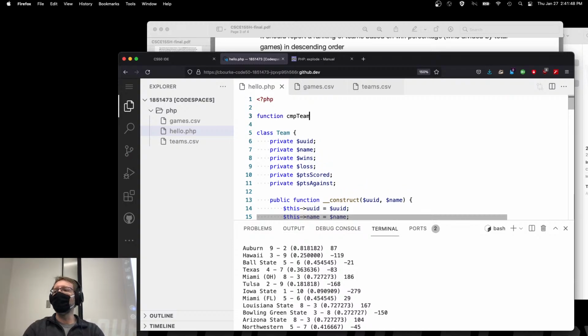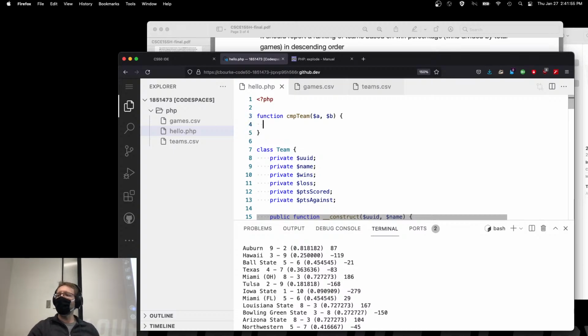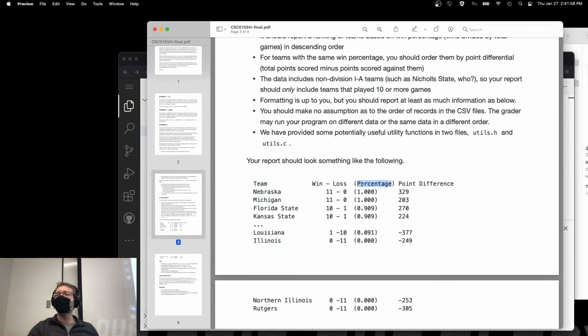Function CMP team, right? And we take two teams, A and B. Now the way that we're going to order them is by win percentage here. So if their win percentage is better, then they go first. But if they have the same win percentage, then we break ties by looking at the point difference there.